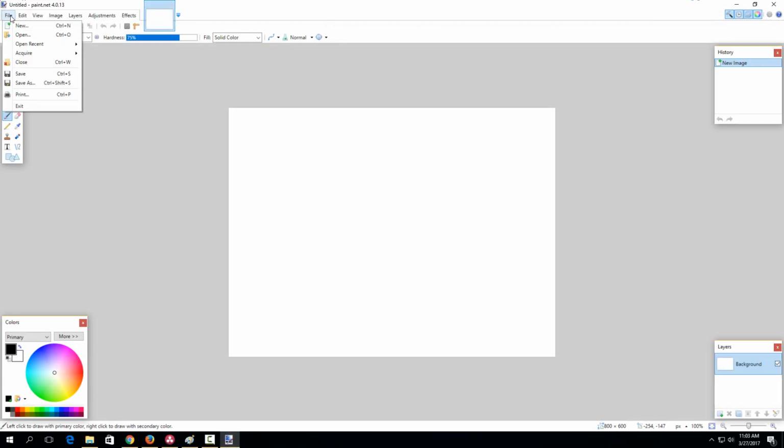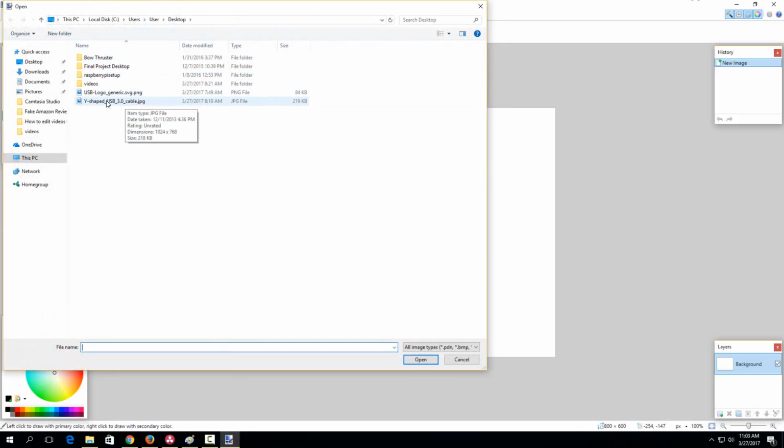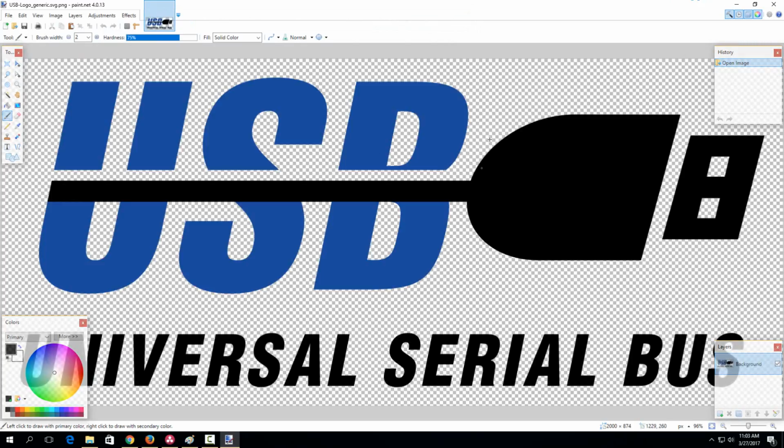and then import your picture. So just File, Open here and then the USB logo. And if you don't see this checkerboard thing in the background, that means that your image does not have transparency. This tutorial assumes that your image is already transparent in the background. So if you don't have that, then your image does not have transparency.